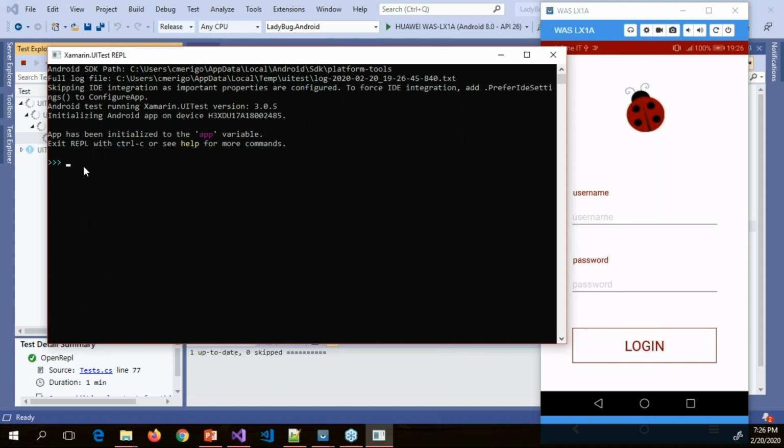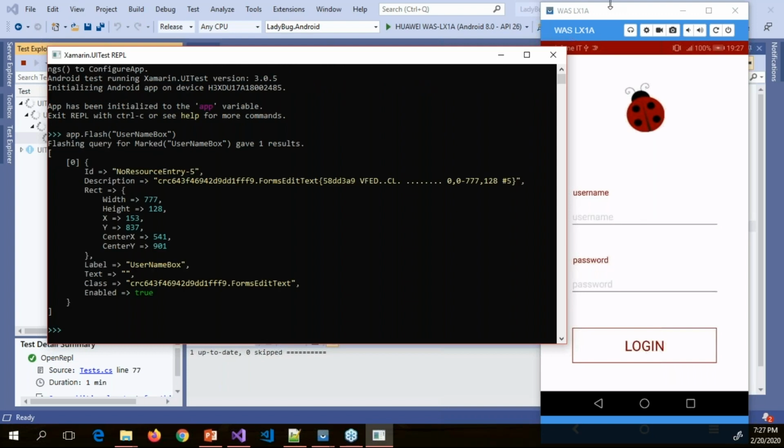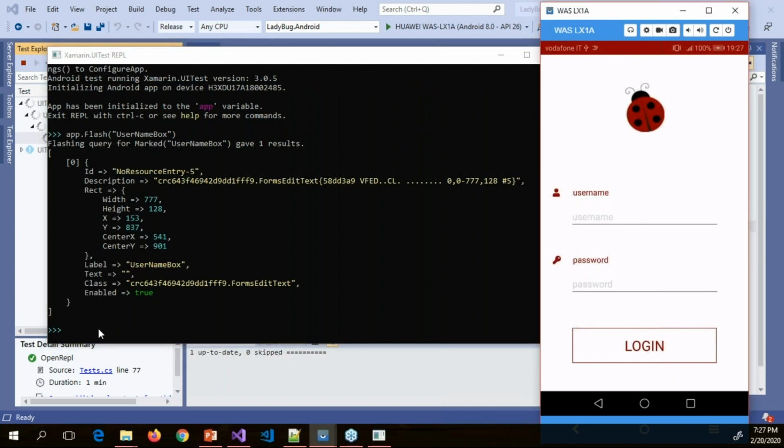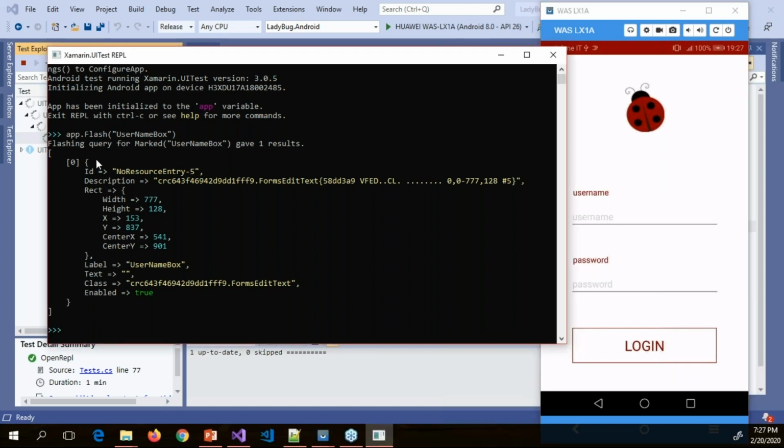sometimes .flash command. So I will write up .flash. And I will pass to this command one of my automation IDs. So for example, I will pass username box. Then I hit enter. I hope that you can see here that the query has been performed. An element has been found.